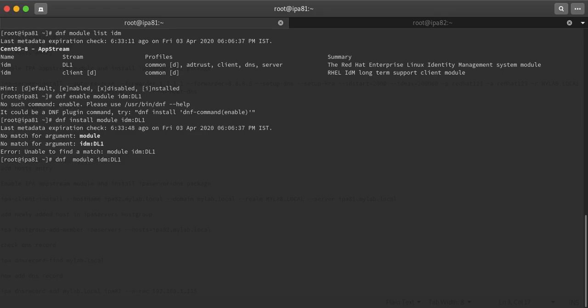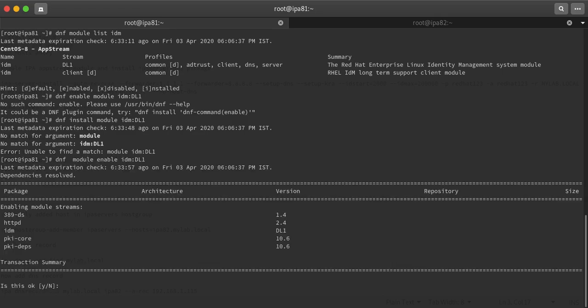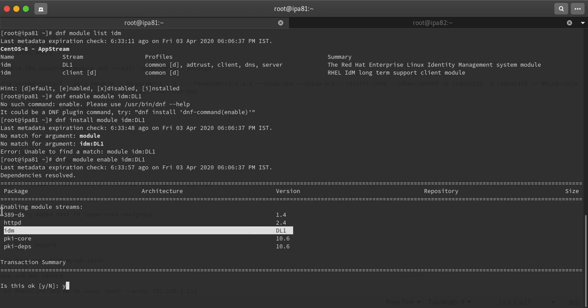DNS module enable. So it says that these modules including IDM, this is IDM which is going to be enabled, but these other four are actually the dependency, so these will also be enabled, right? So it's not going to install, this command will actually enable the required appstream modules. Pretty fine, I'm ready to go.